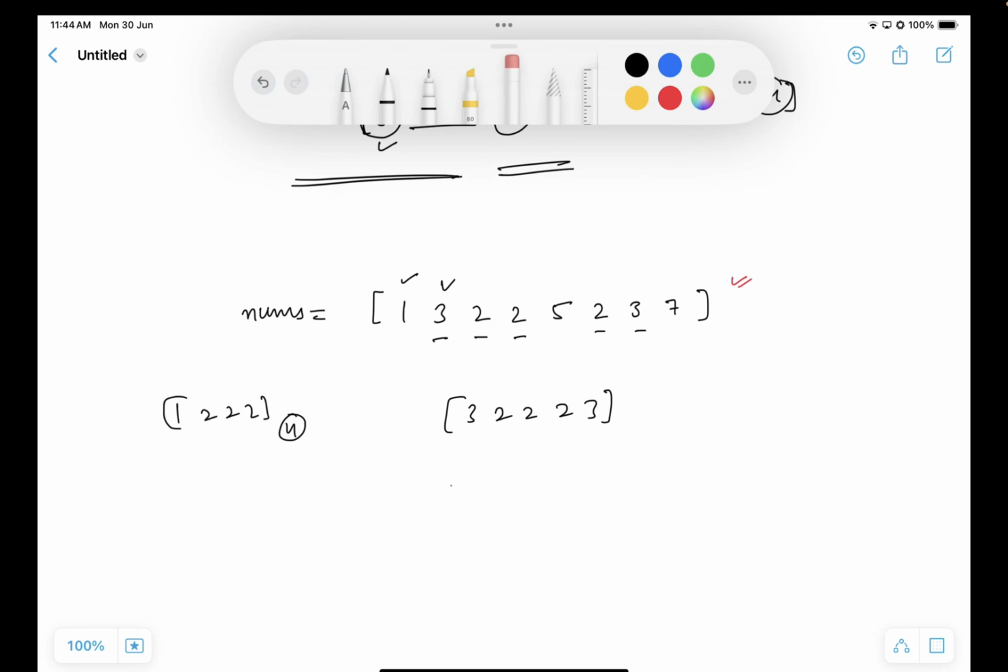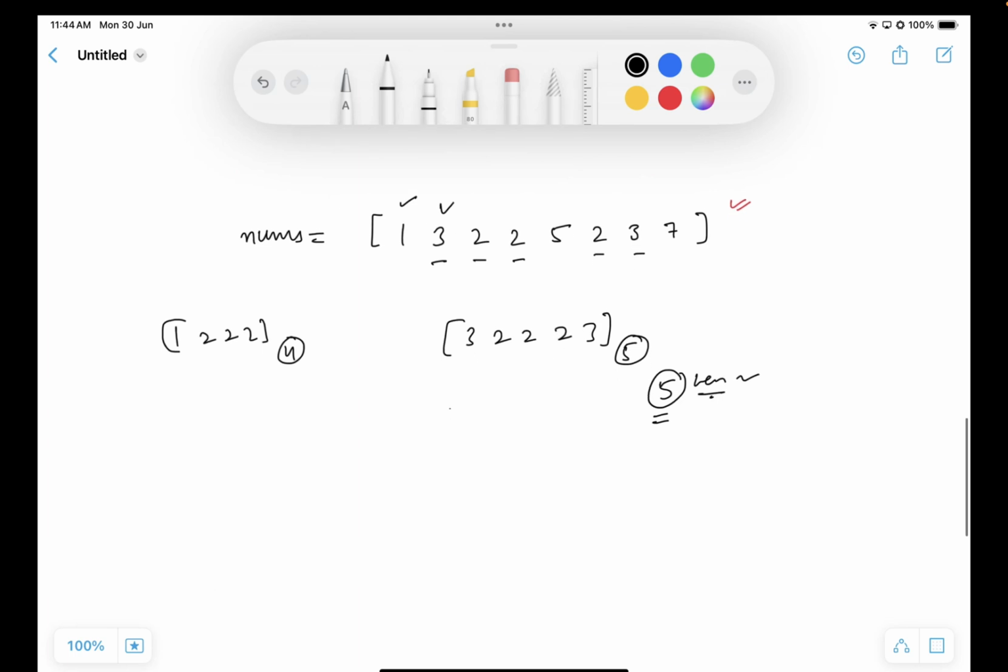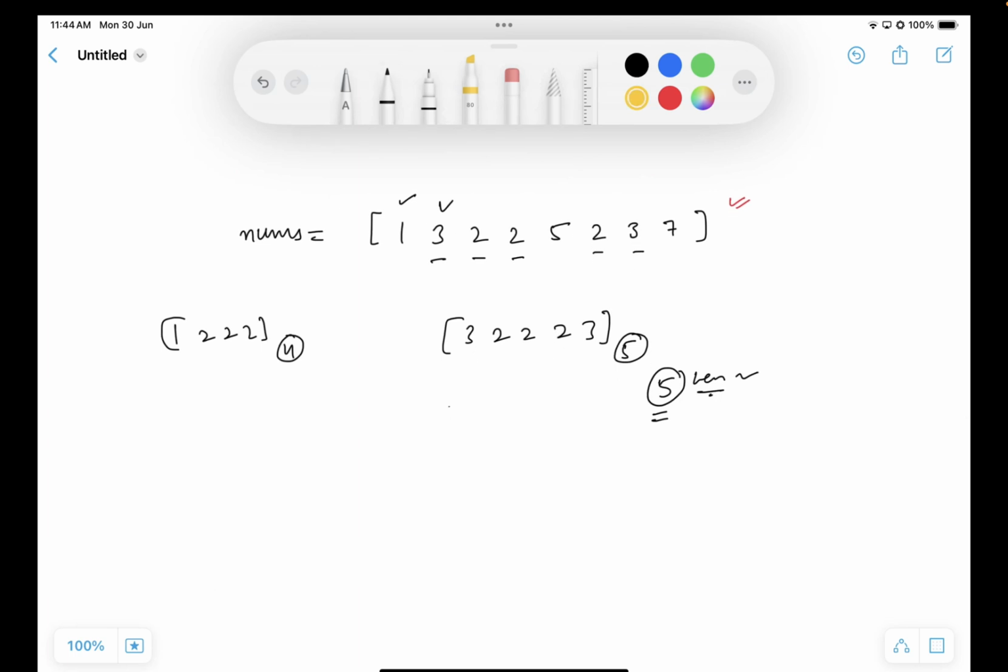So this is something I can consider, and it has 5 items. So 5 is the length, and this length is a candidate for my answer, and the maximum length I can get is going to be my answer. So the idea I'm getting here is that for every ith item, if I'm considering this ith item, I can either consider ith item minus 1 or ith item plus 1.